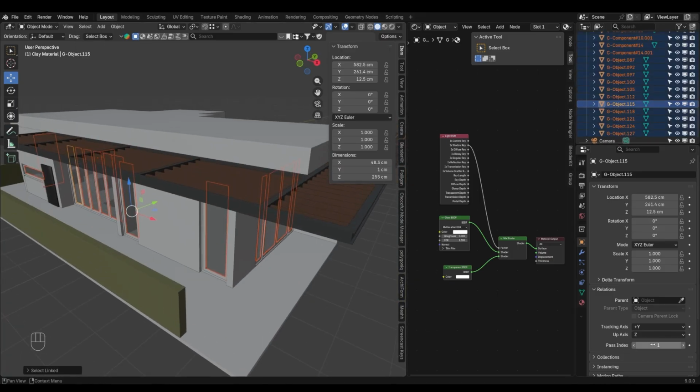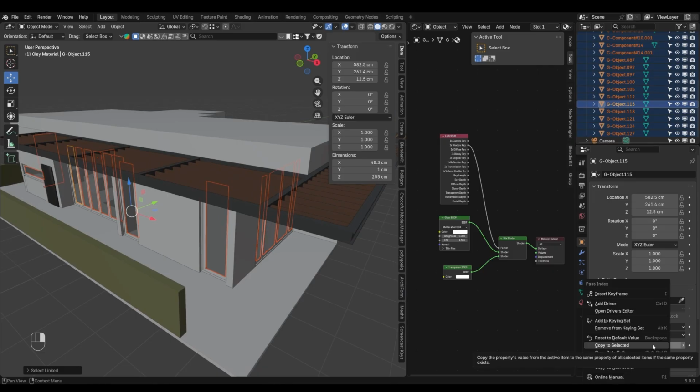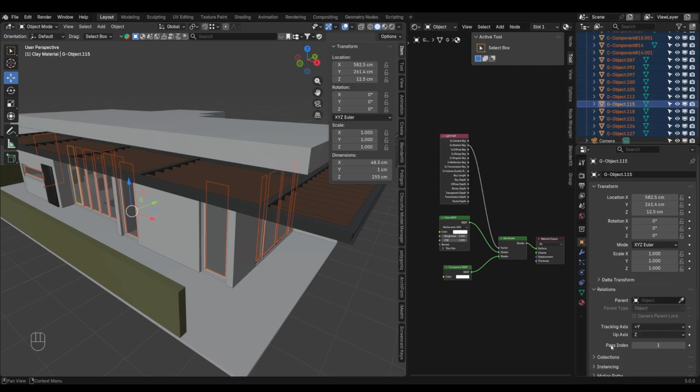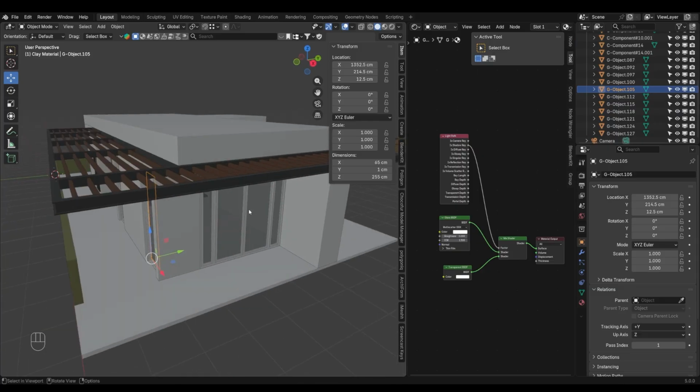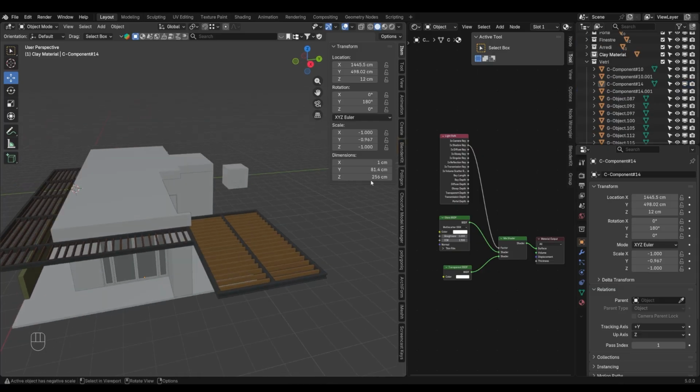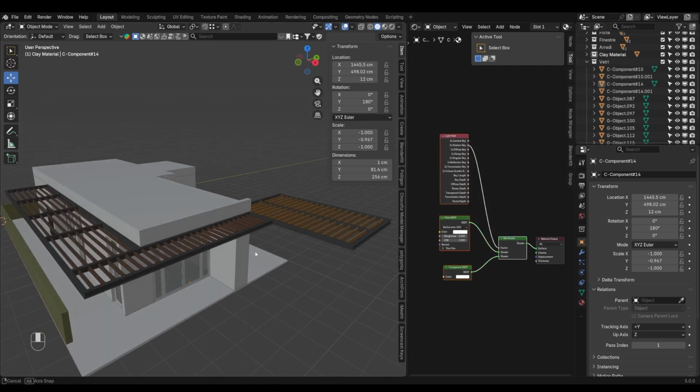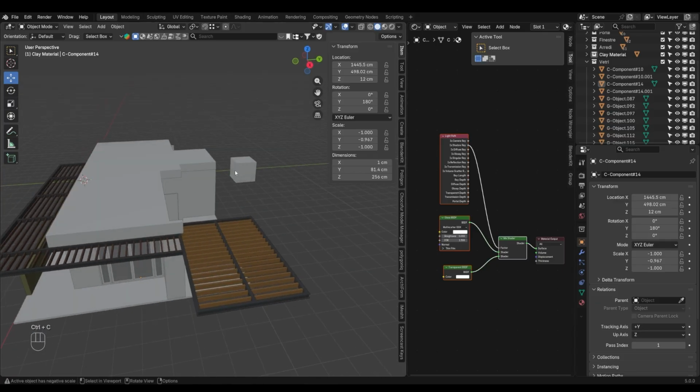We position the mouse in the pass index field, press the right mouse button and select the copy to selected item. By doing this, we have assigned the same pass index to all the glass panes in a single step. In the shader editor, we select this group of nodes belonging to the glass material and copy them with the command Ctrl+C. In the 3D view, we select the cube.